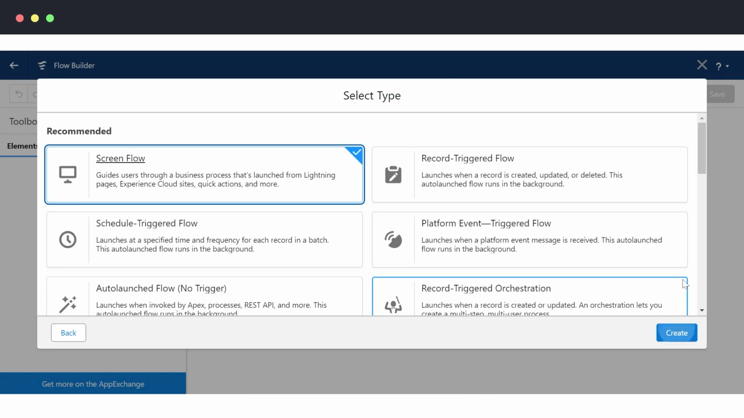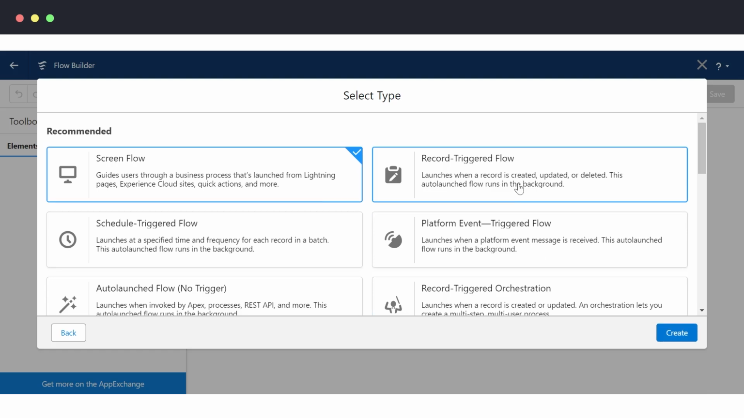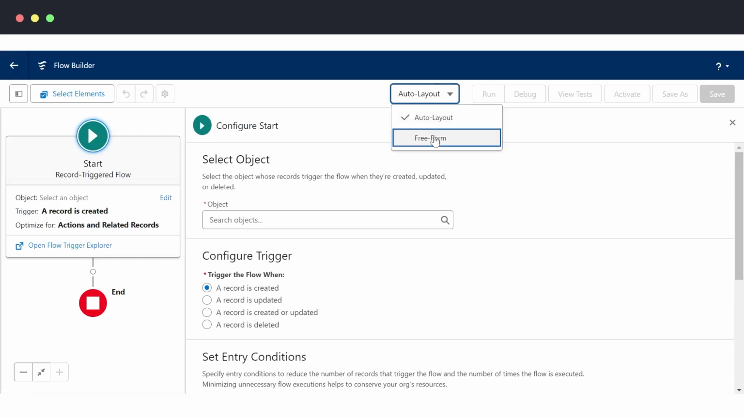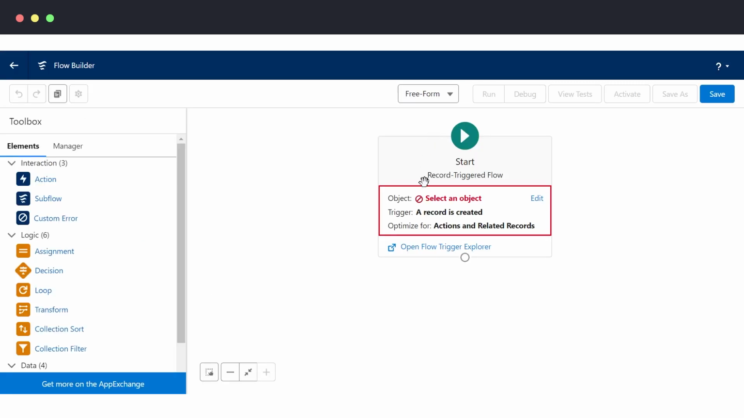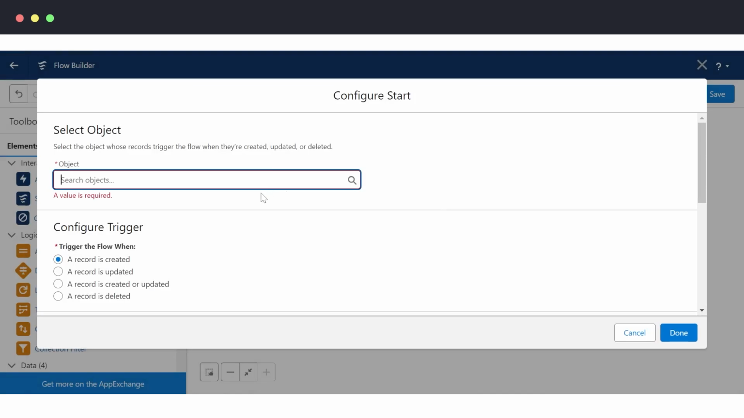Select the type of flow. You will see several options. Choose Record Triggered Flow or another as per your requirement, then click Create. Choose Freeform on the right sidebar. Click on the red marked boundary area to proceed to Configure Start Process. Select an object, configure the trigger, and click Done.